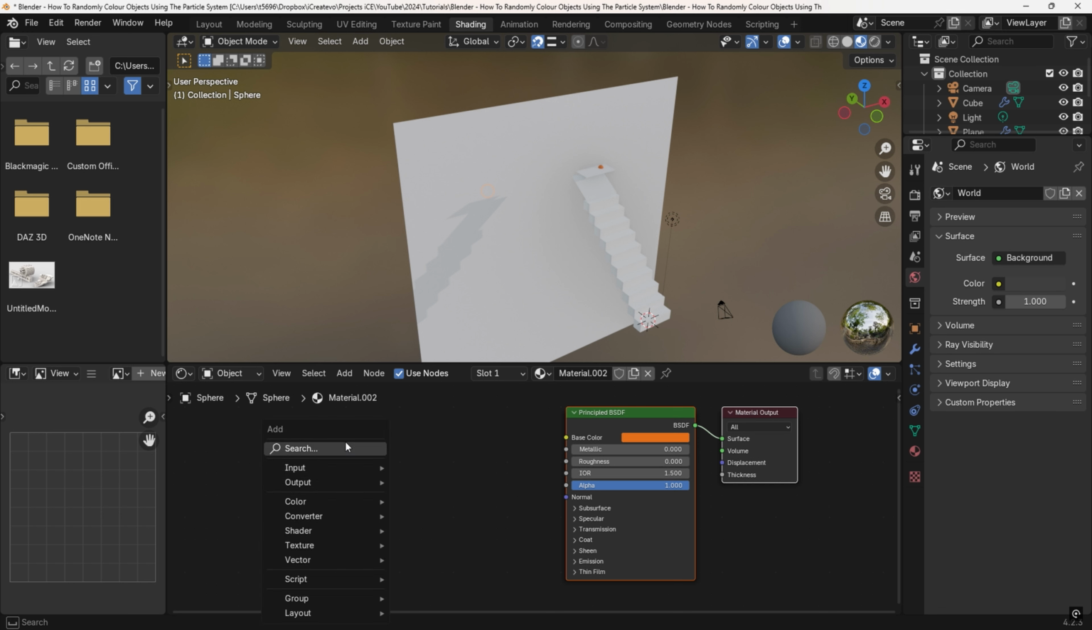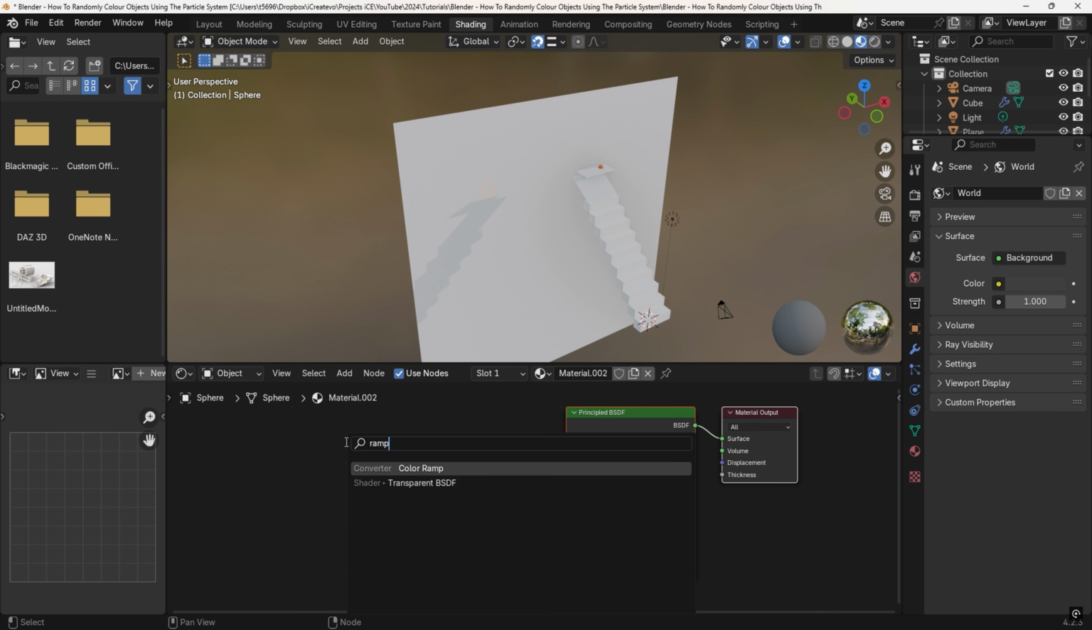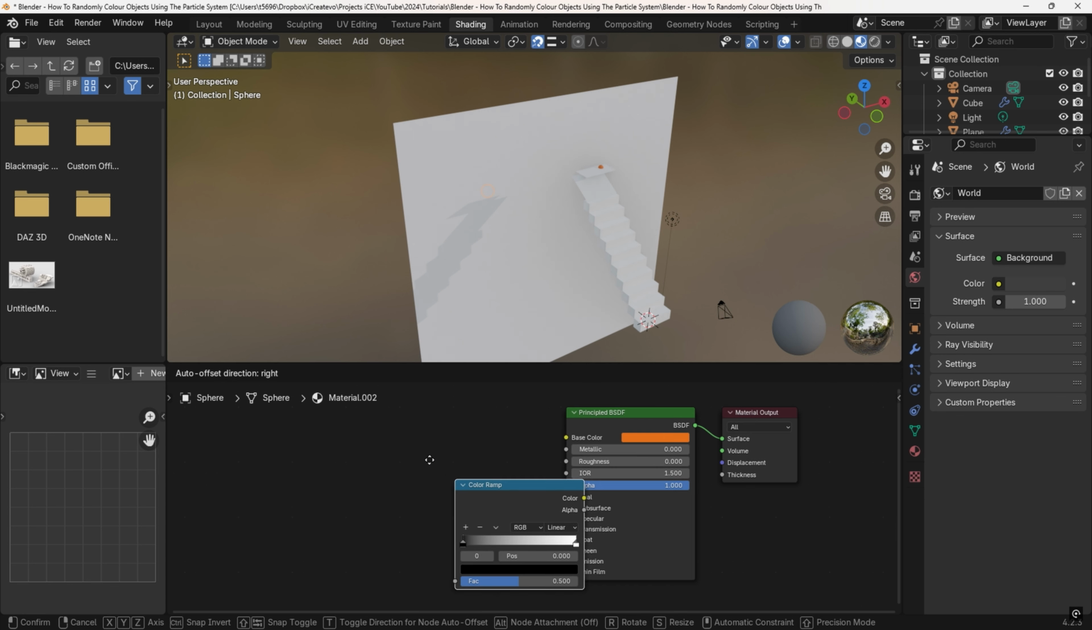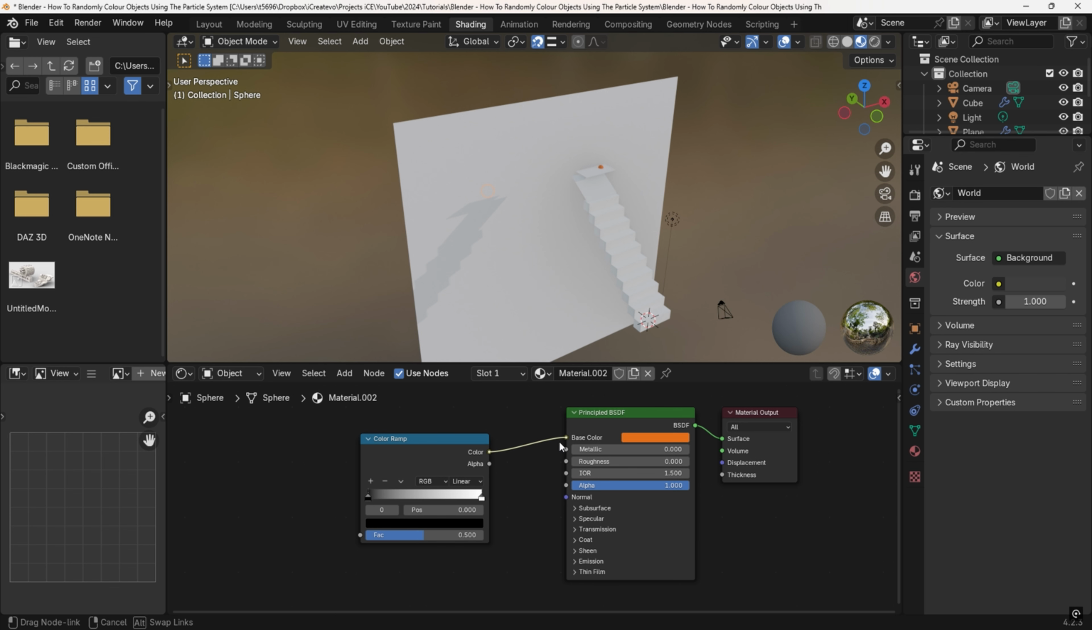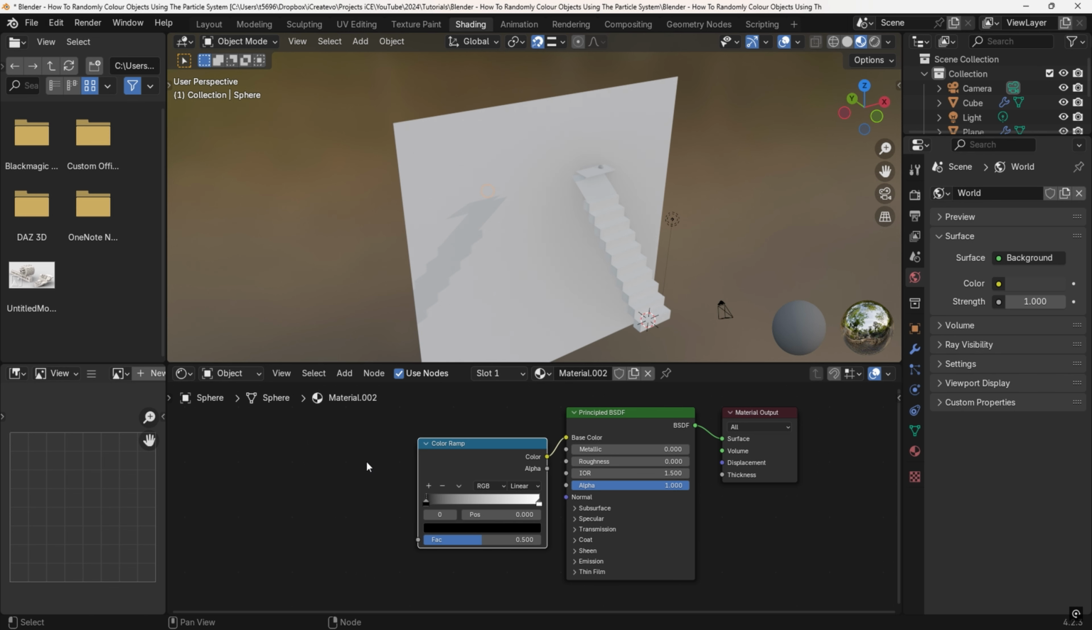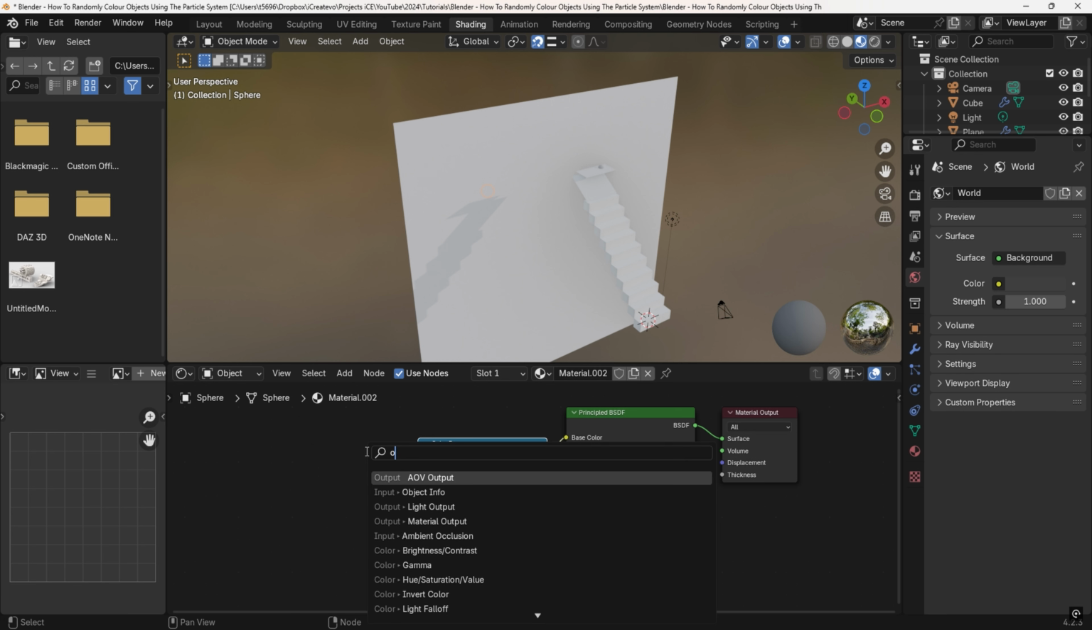Press Shift+A for the add menu, then type ramp into the search bar. Select the color ramp node, move the node to a position of your liking, then left click to drop into position. Click and hold the left mouse button on the color output of the color ramp node, then drag the node link to the base color input of the principal BSDF node, release the mouse button to confirm the choice.